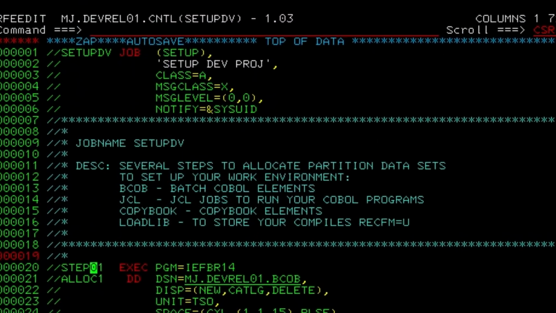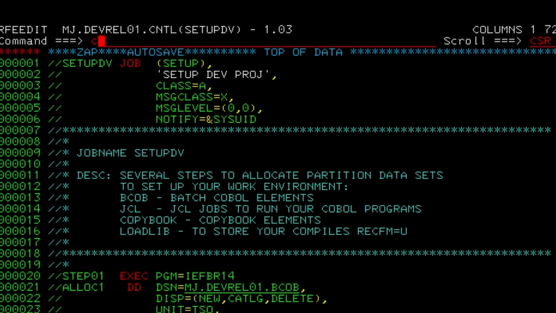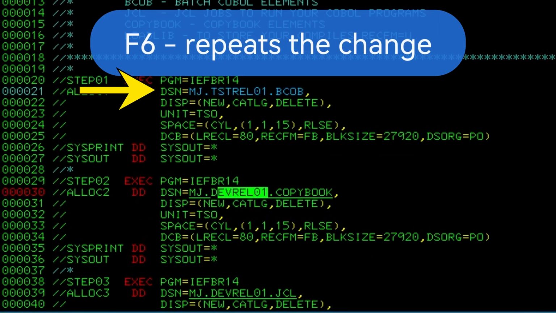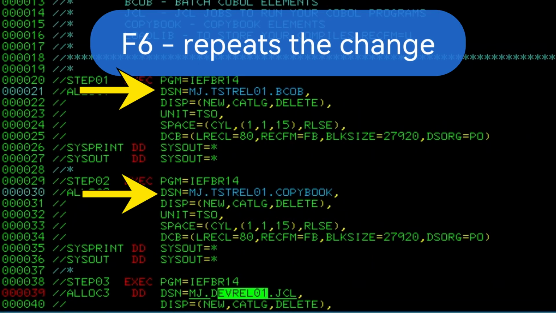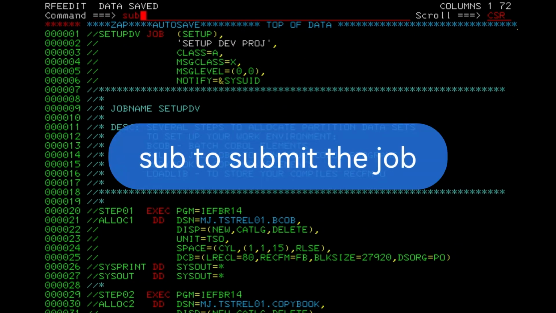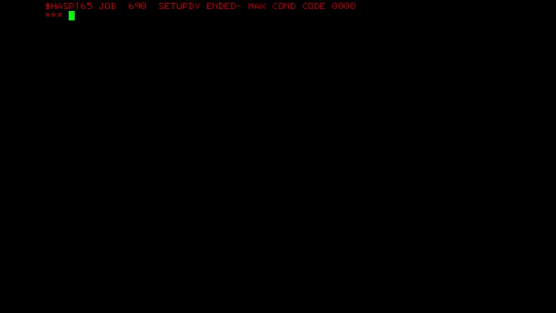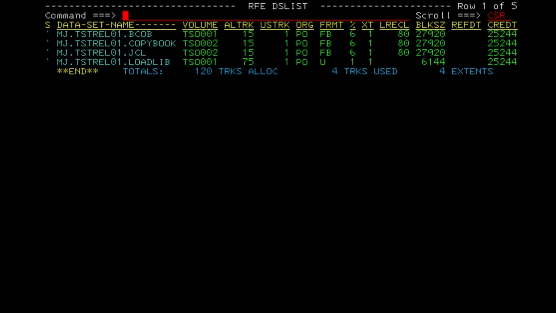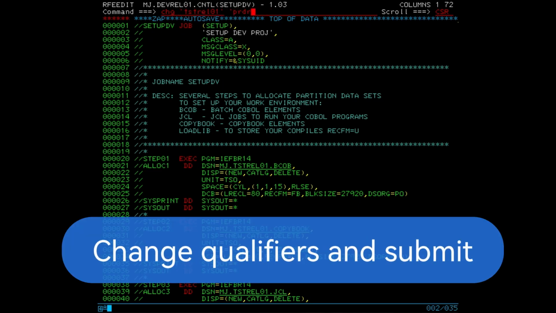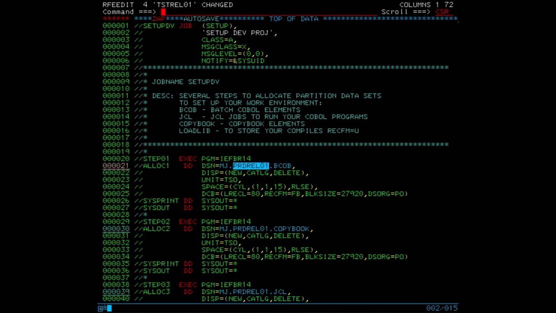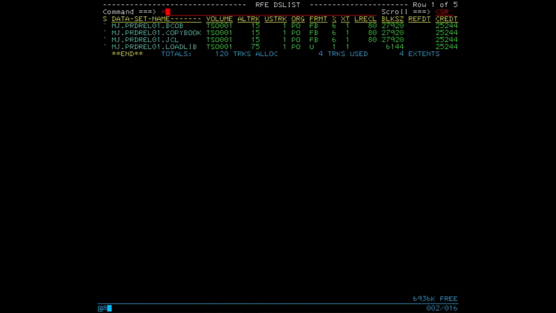So let's get started with that. From the command line, I do a change from my development qualifier to the test qualifier, and I hit enter. And I press F6 to repeat the change. Then I type SUB from the command line and hit enter. Condition code 0. And partition datasets are created. To make the next set of datasets, I just change my qualifier and submit the job. And there you have it.